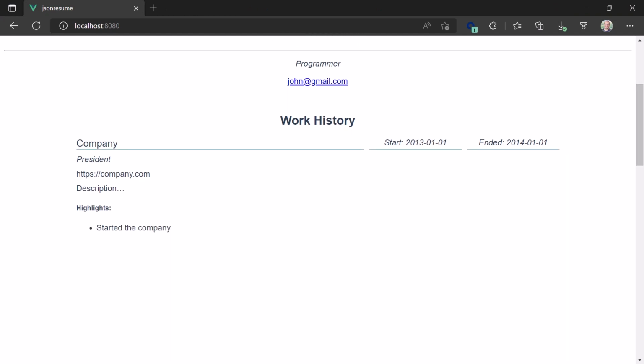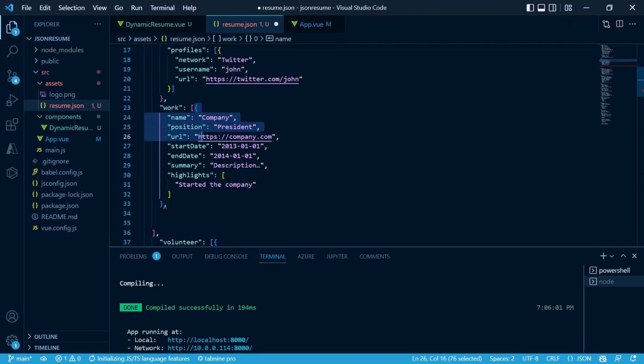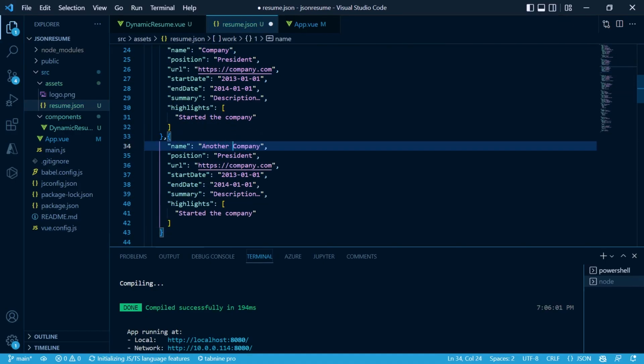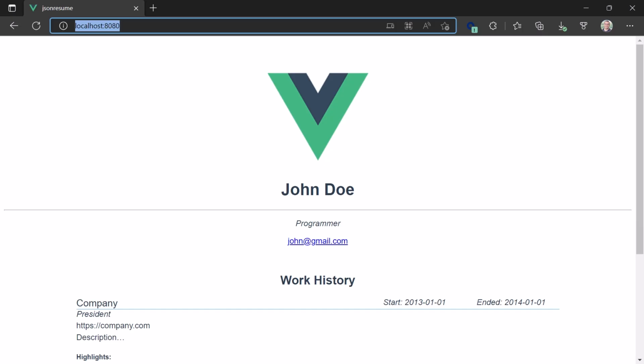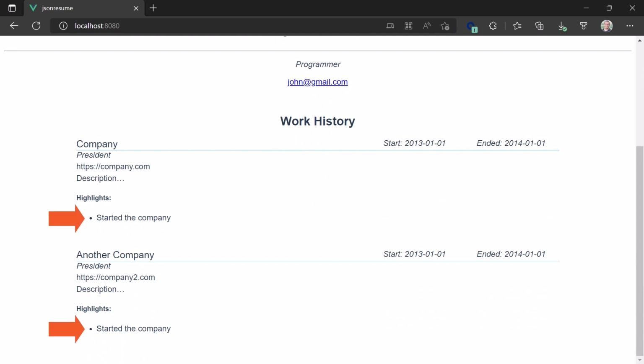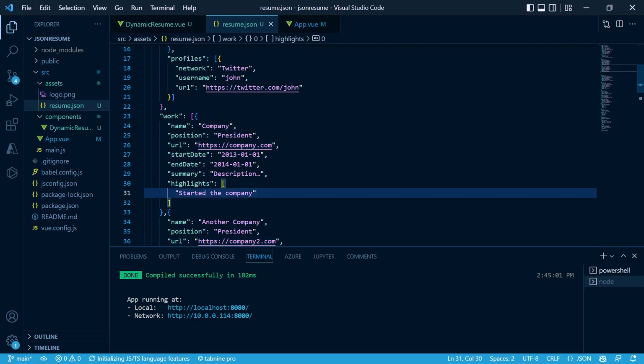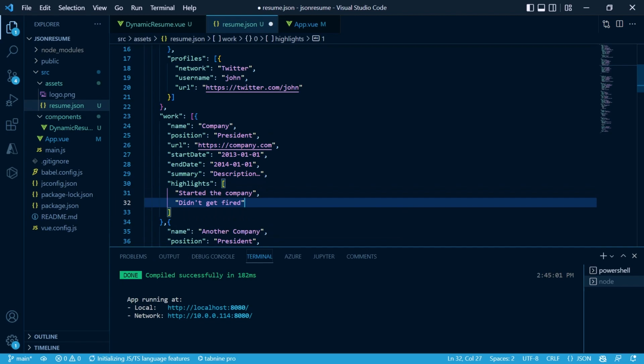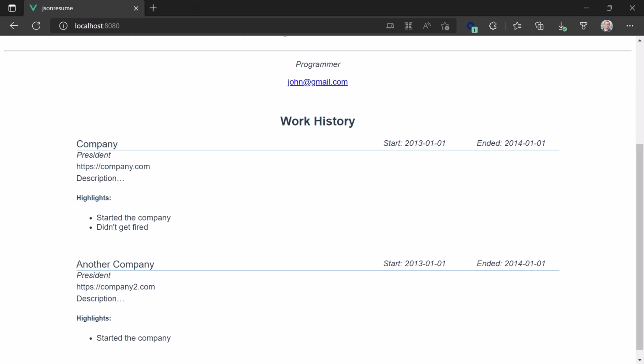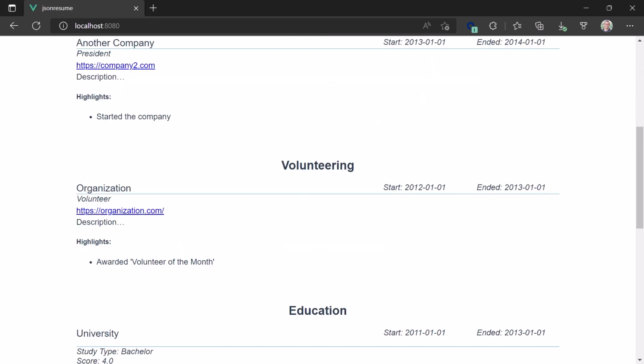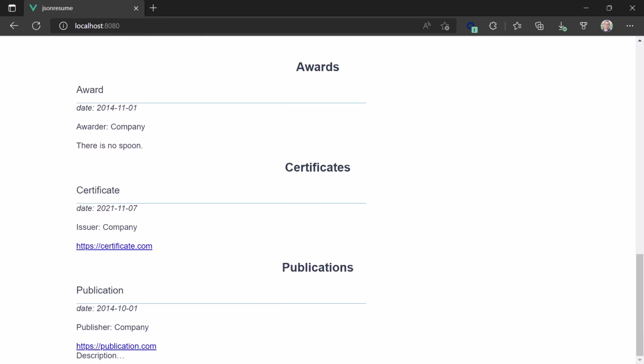What's cool about how this JSON is structured is we can use v-for to loop through everything that's a list. So we can easily add new work history like this. We'll add it in, and now we refresh, and there's another work item. Also, our highlights are a list. So if we add highlights like this, we can see that they're listed out. Great. And we can repeat this for other elements on the page. And here I've added a few more items for awards, certificates, and publications. And it looks great.